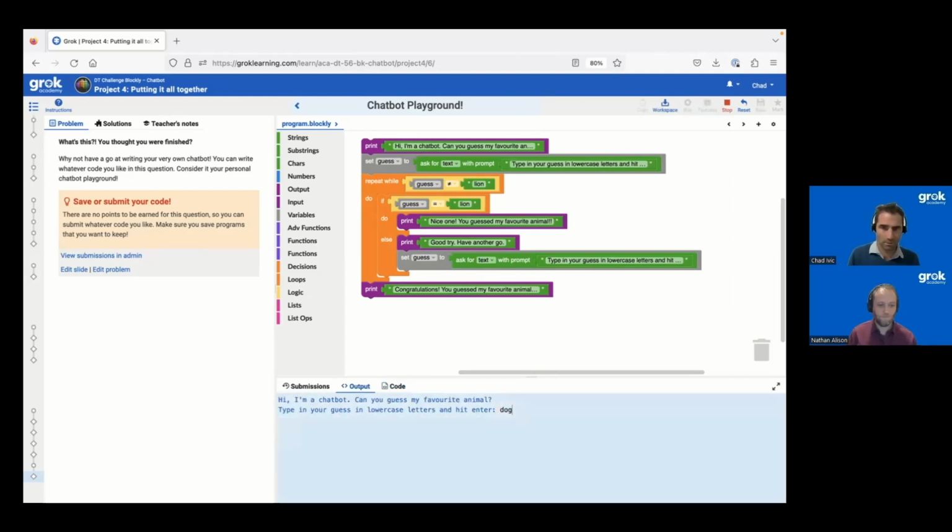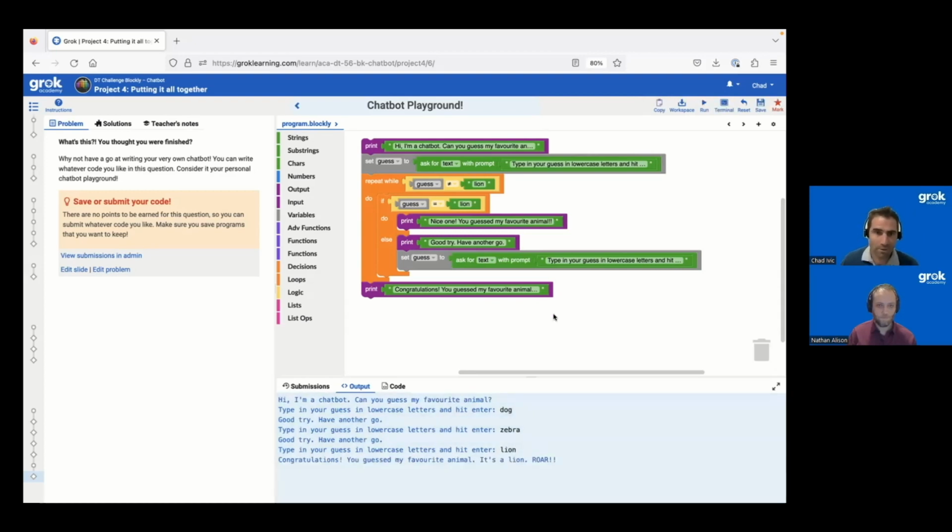So I'll type in dog, good try, have another go, zebra. Good try, have another go. So I'll type in the correct answer. And we get, congratulations, you guessed my favorite animal, it's a lion, roar.